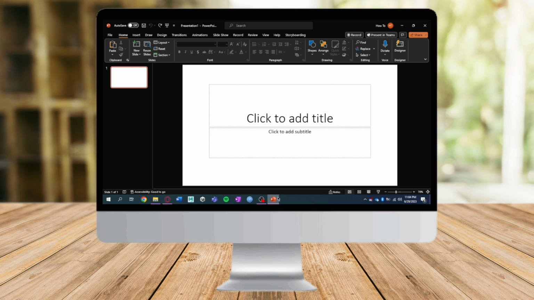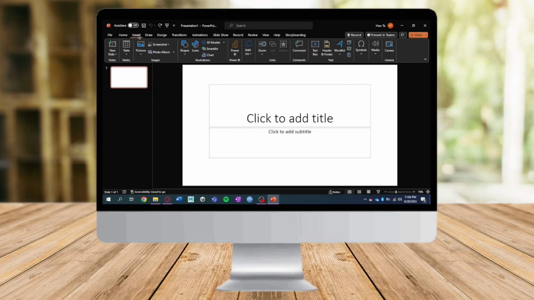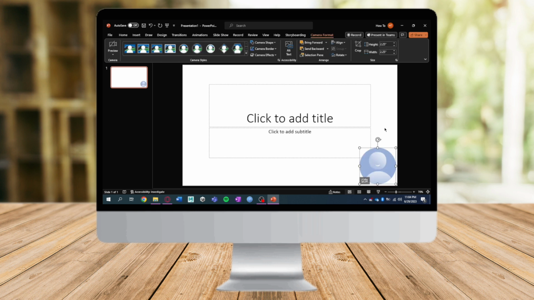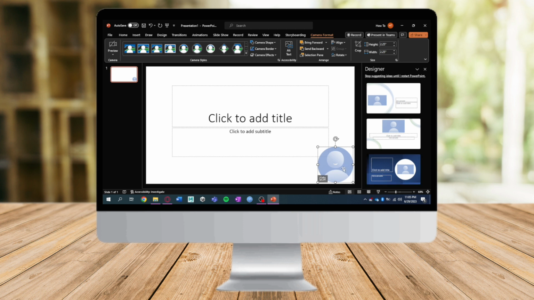To do that, you can see this Insert button right here. You can just click on that, and on the very far right of your ribbon, you can see this Cameo right here. Just click on that, and this icon will show up. If you click on this button, it will open the camera feed on your computer. As you can see right now, it is black because I have something covering my camera, but if I click on this again, it will turn off.